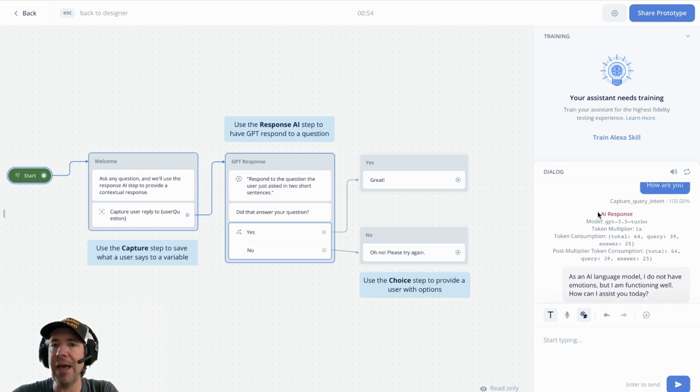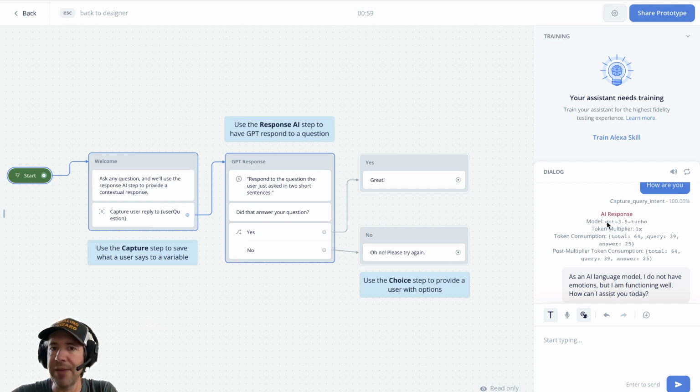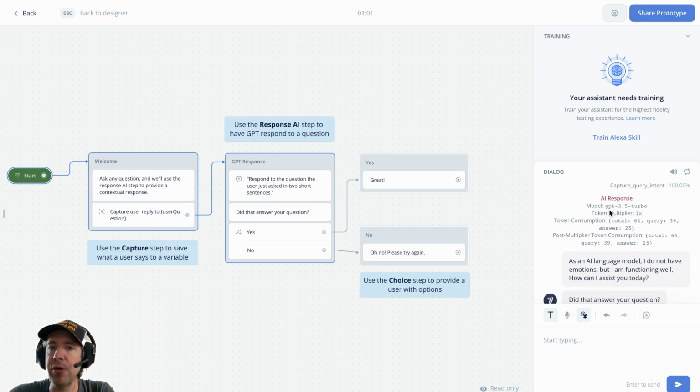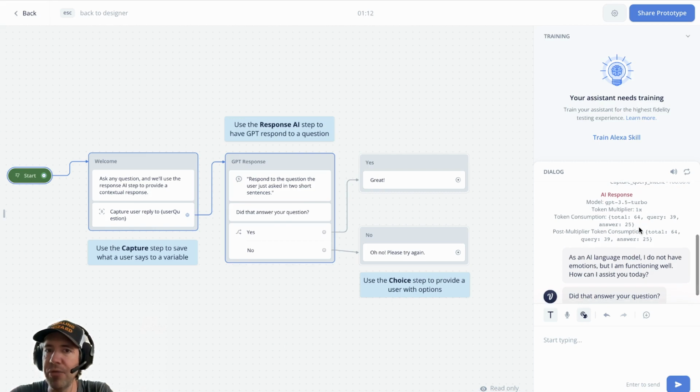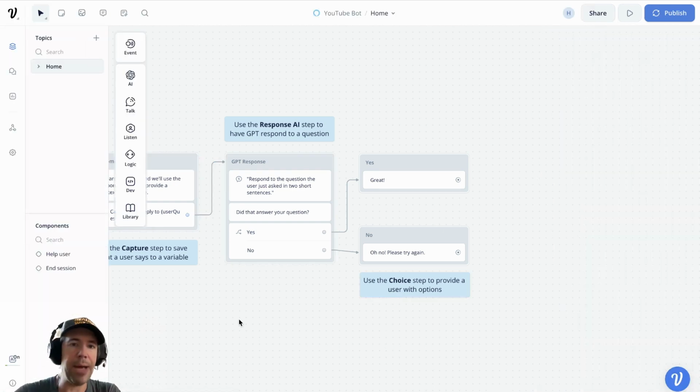You see here, I have actually enabled all the debugging mode and so on. Then I can see this. Basically it used the model ChatGPT Turbo 3.5, token multiplier 1. Here you see how many tokens have been used in total. For the query and for the answer you can see the total here is 64 for this one and the total 64 for this one. So you can see the token usage. And if I press escape here, I get back.